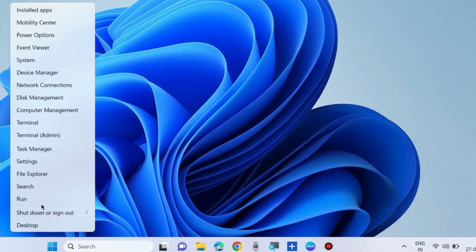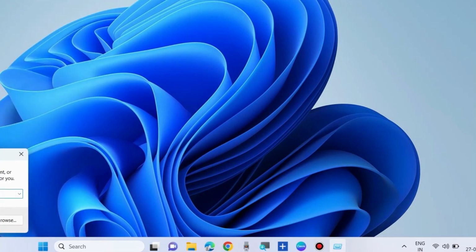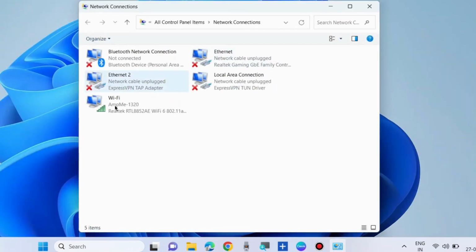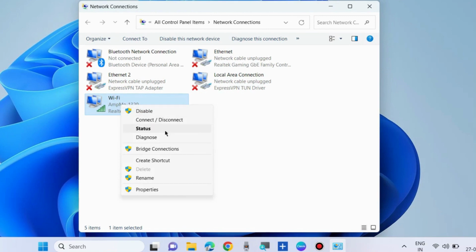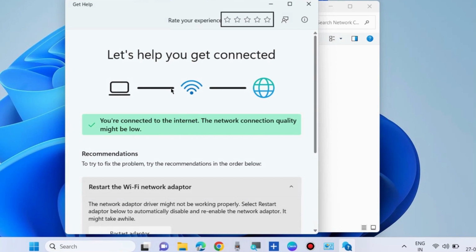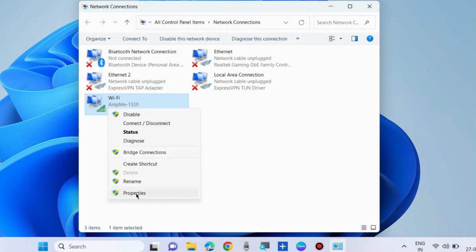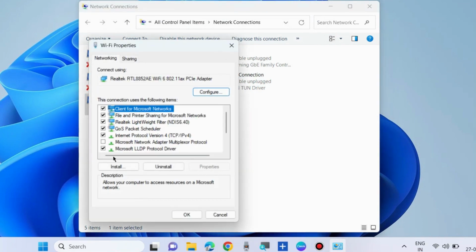If not, go to the next fixes. Open run command box and here execute the command ncpa.cpl. It will open your available network connections. Here right click on your network connection and first diagnose. This will diagnose your internet connection issues. If exist, then right click on it and choose properties.